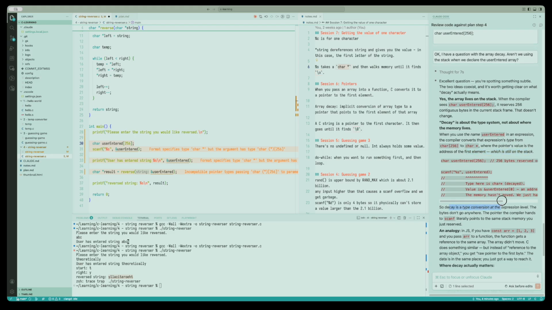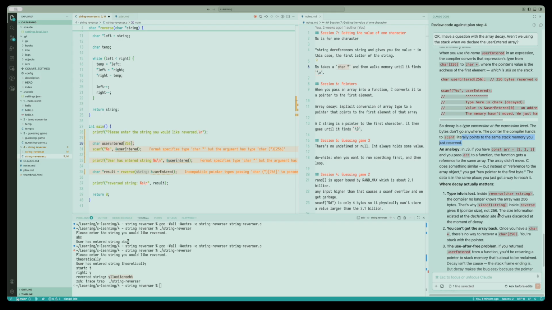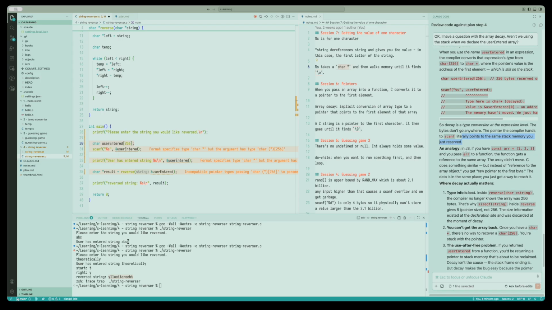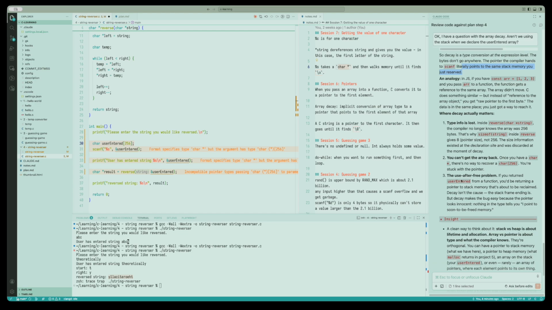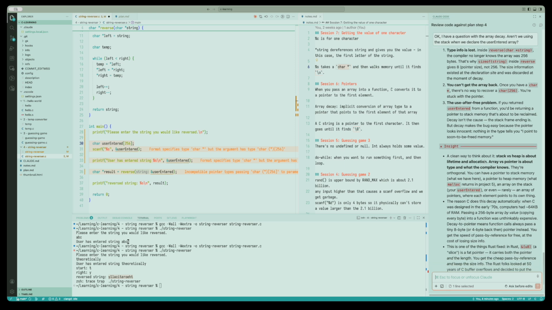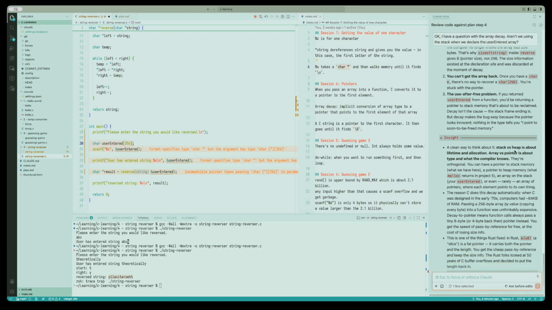So decay is a type conversion at the expression level. The bytes don't go anywhere. The pointer the compiler hands to scanf literally points to the same stack memory you just reserved. Okay. Stack versus heap is about lifetime and allocation. Array versus pointer is about type and what the compiler knows.